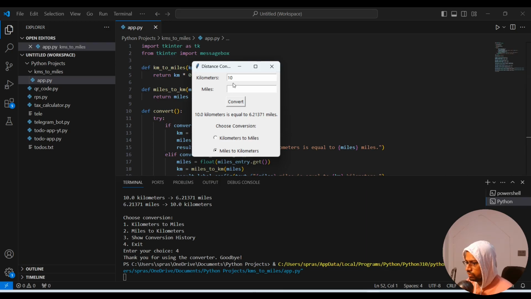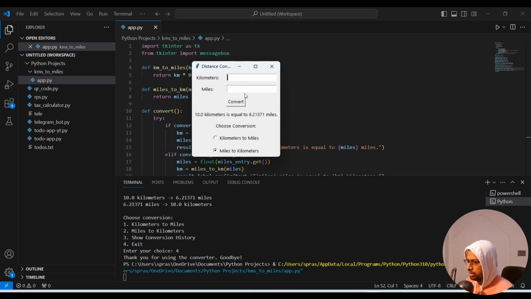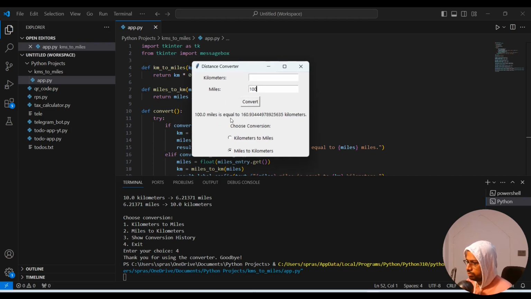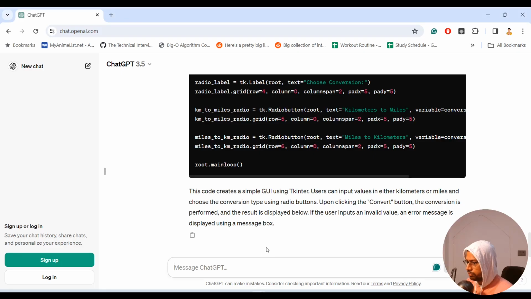Let's do vice versa, and let's do this. So it says please enter a number. Okay, this is good. Here let's say 100 miles. So 100 miles is 160 kilometers. Okay, so this works fine. Now let's tweak this a bit.